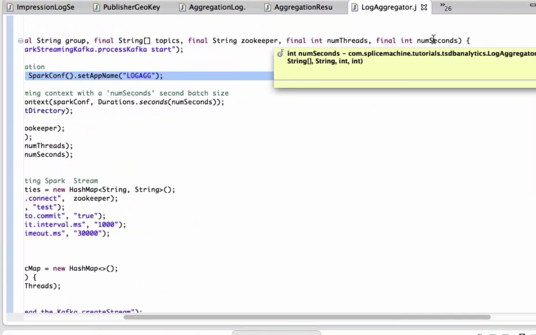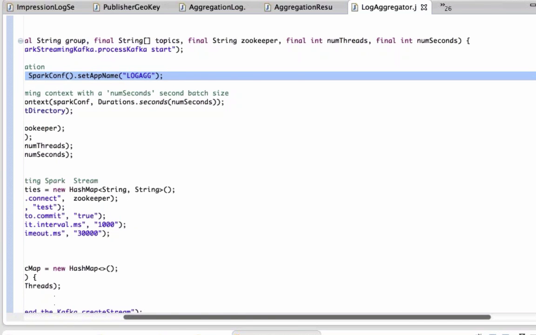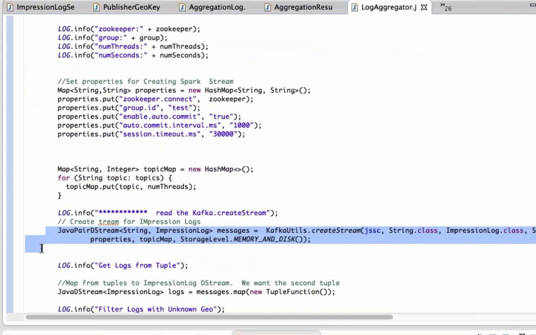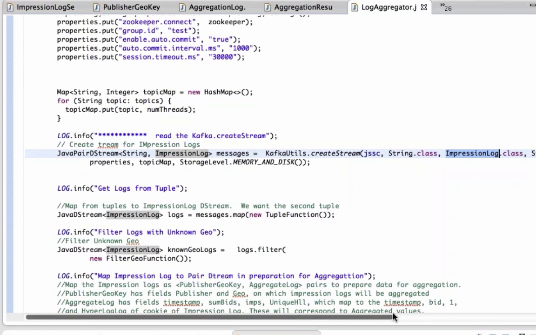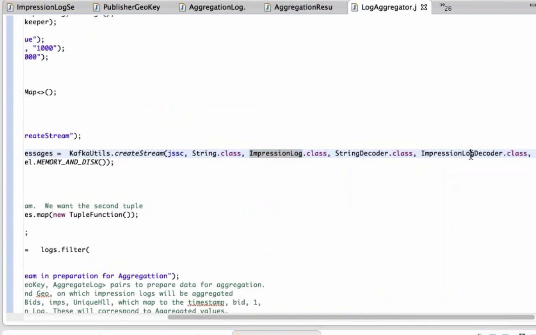This is basically the batch time. So you can tell it to read every 2 seconds from the queue and process the records. Here it is creating the DStream, reading from that queue, and here is where you're specifying what you're reading from the queue. In this case it is the impression log, and you specify the encoder and decoder for the key.